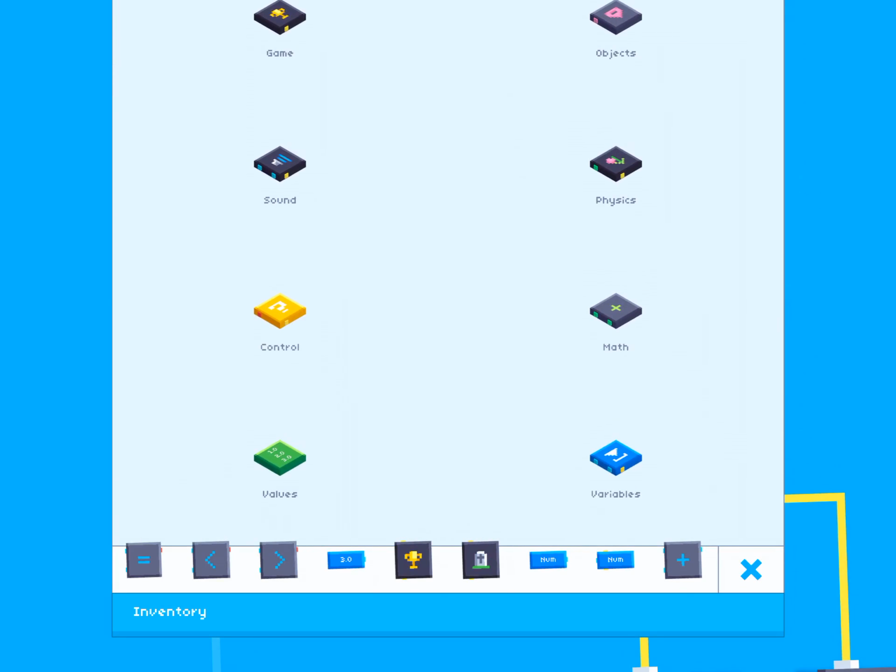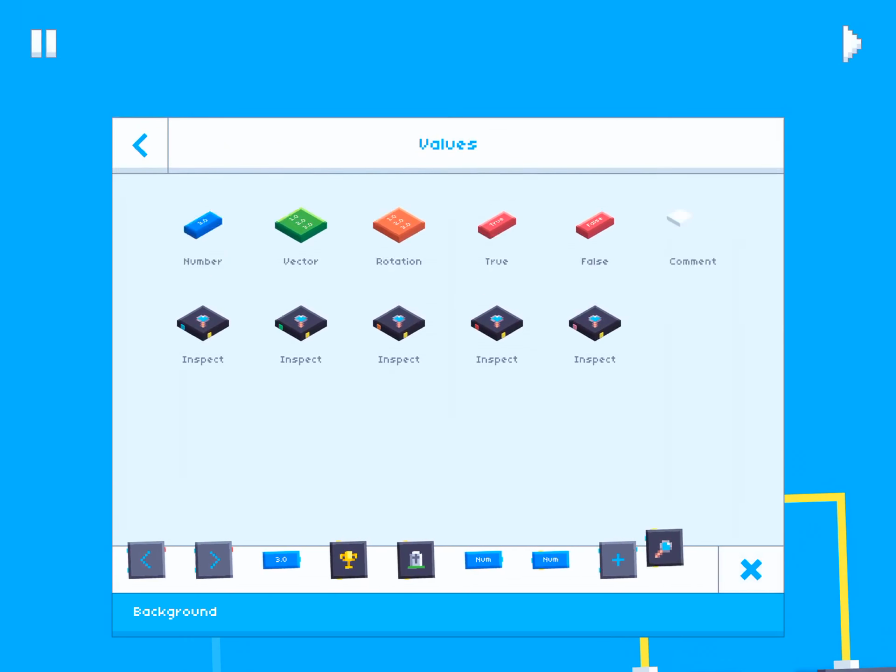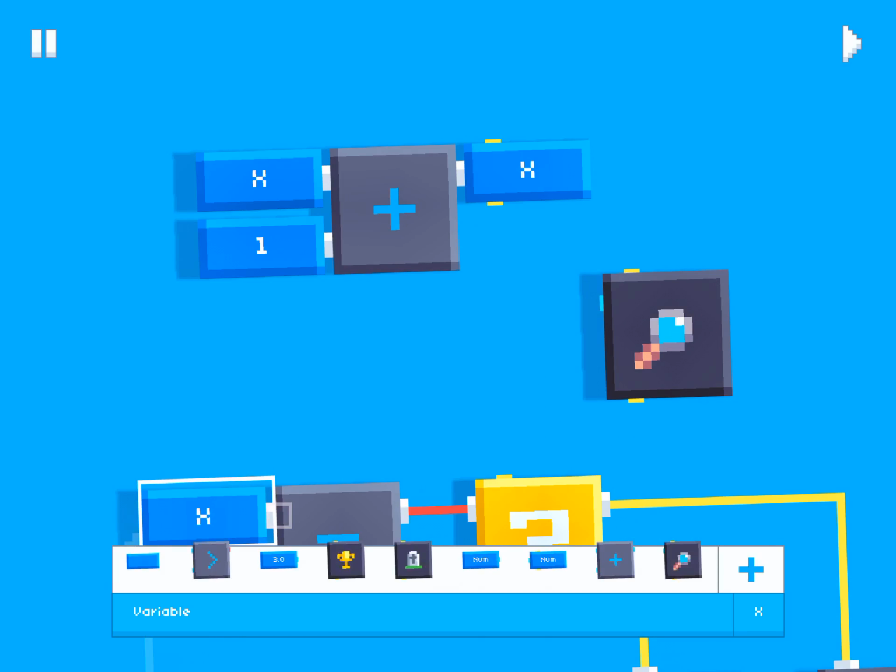Let's just inspect this value real quick. Let's get an inspect. There we go. Oh, that was the wrong block. There we go.